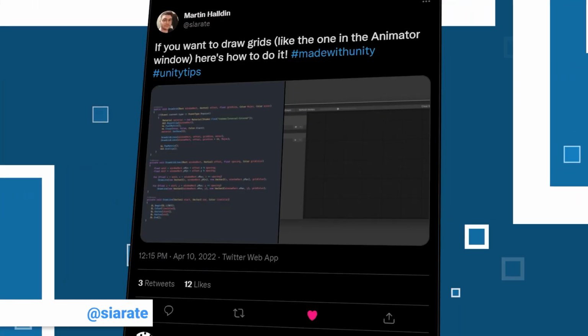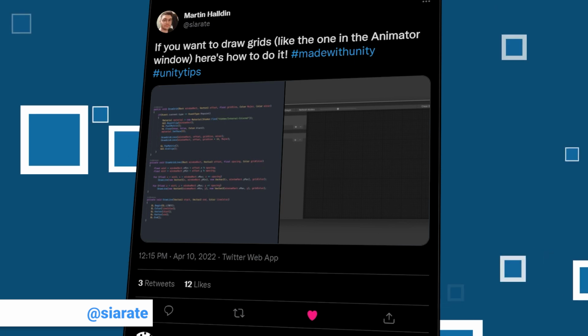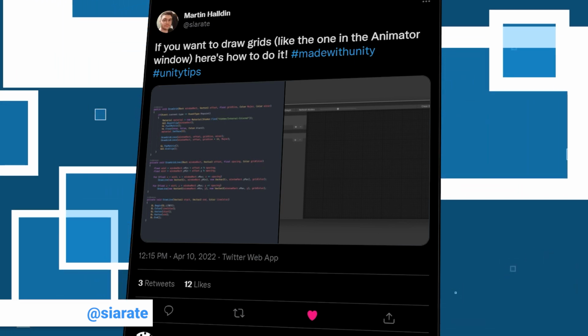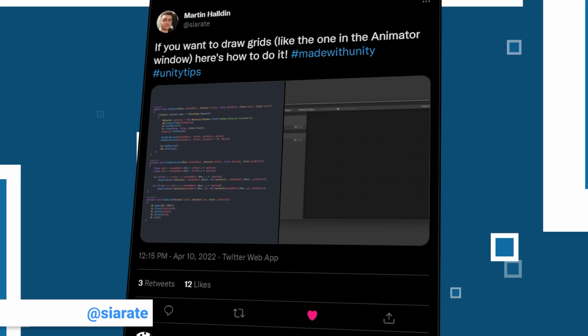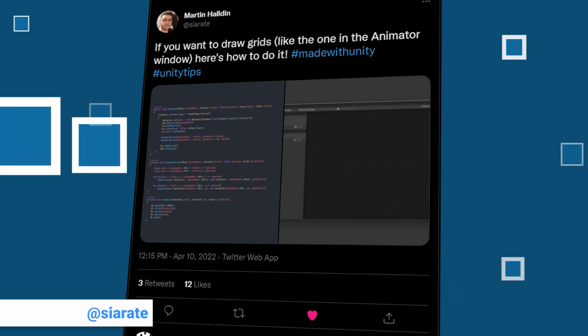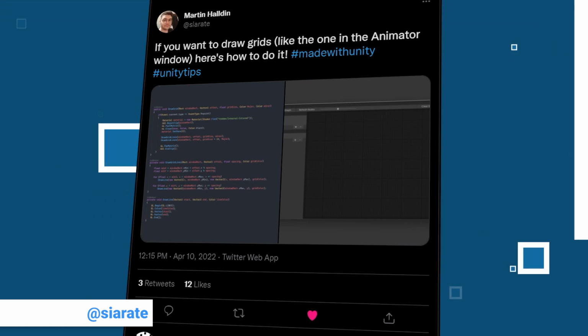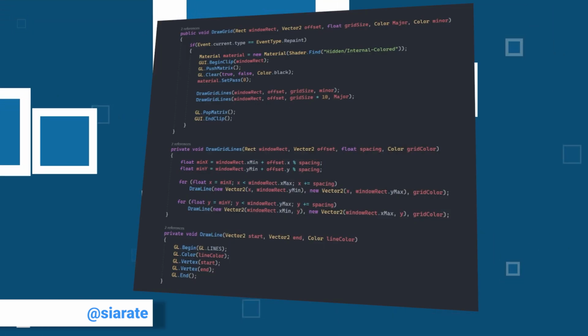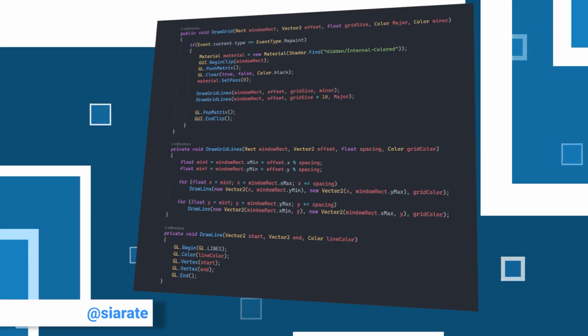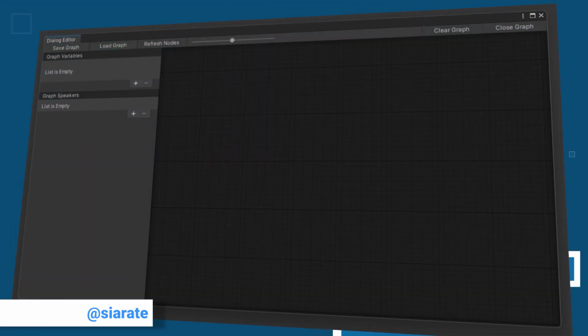Martin is a game design student with 210 followers and might already be a familiar face to you. He also is the sound designer for How Fish is Made. If you ever wondered how you could draw a nice grid like the one you can see in the animator window, he has a solution. Check out the code in the image on how to do it and check the second image to see how it looks.